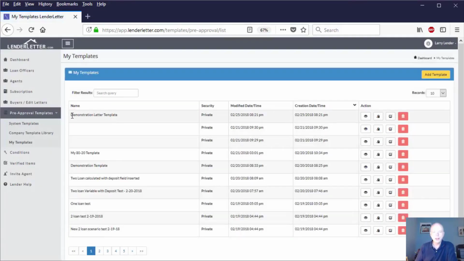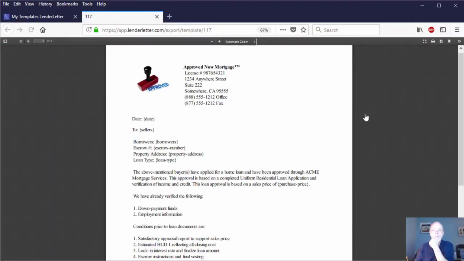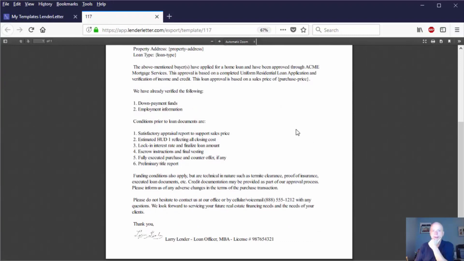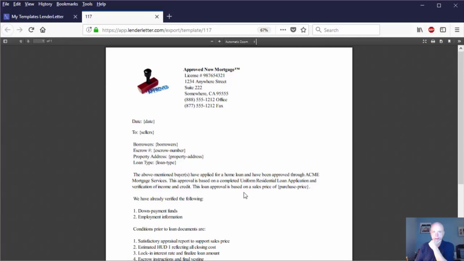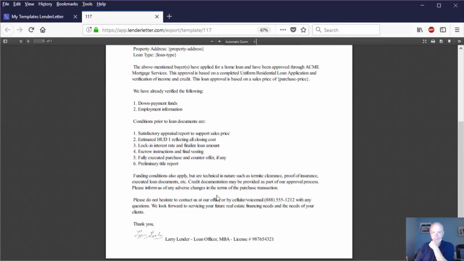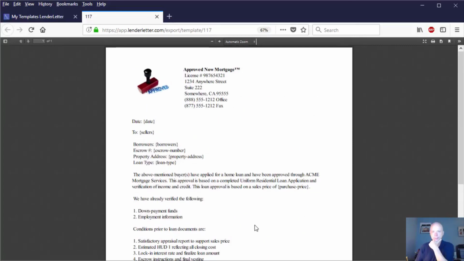All right, we just created a LenderLetter template, and here it is, demonstration letter template. And let's just take a look at this. So we're going to view the template. And that looks pretty good. Now when you print it out, this is going to show up much, much better. But in this preview, it's a little bit low resolution. All right, that looks great, and you'll see the variables are in there.